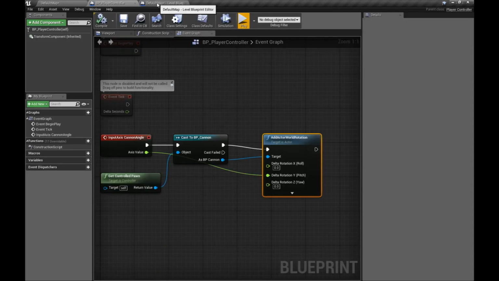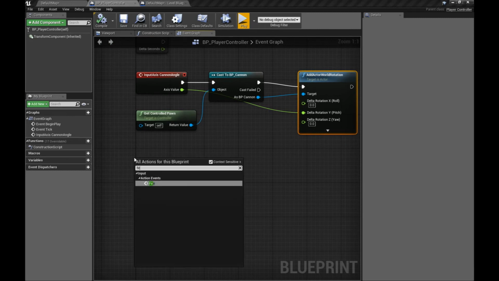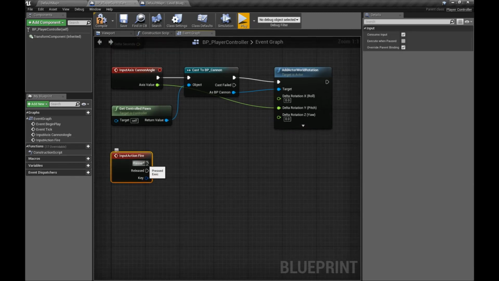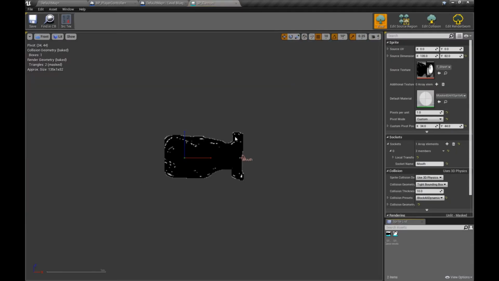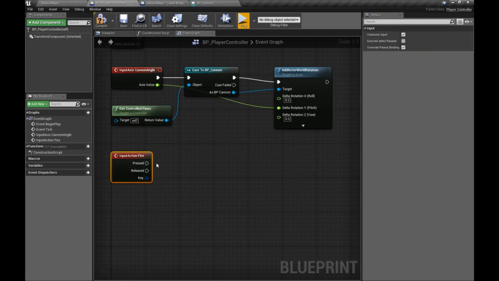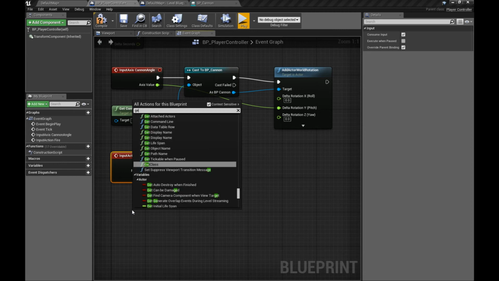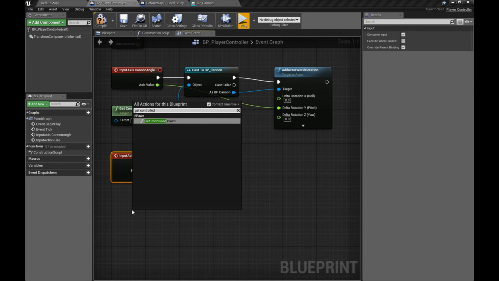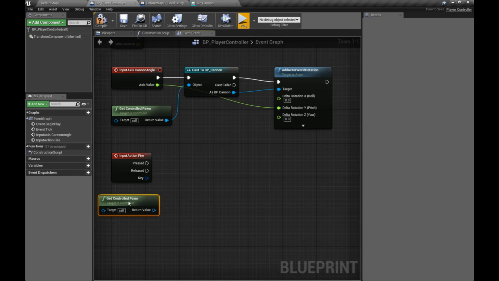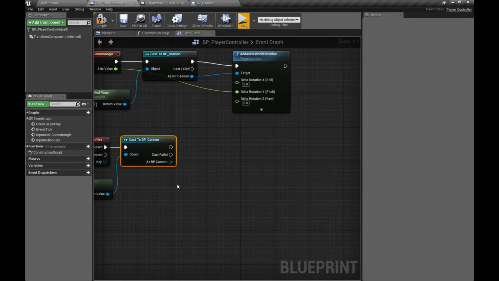So back over here, when we get the fire action, first thing we want to do is figure out where this should be spawned. Now remember, in the cannon, we set up this mouth socket. So let's figure out where that is in world coordinates. First thing we want to do is get the controlled pawn, and from the controlled pawn, again, we're going to turn that into a BP cannon, because it's the cannon that has the cannon sprite, and it's the cannon sprite that has the socket we want.